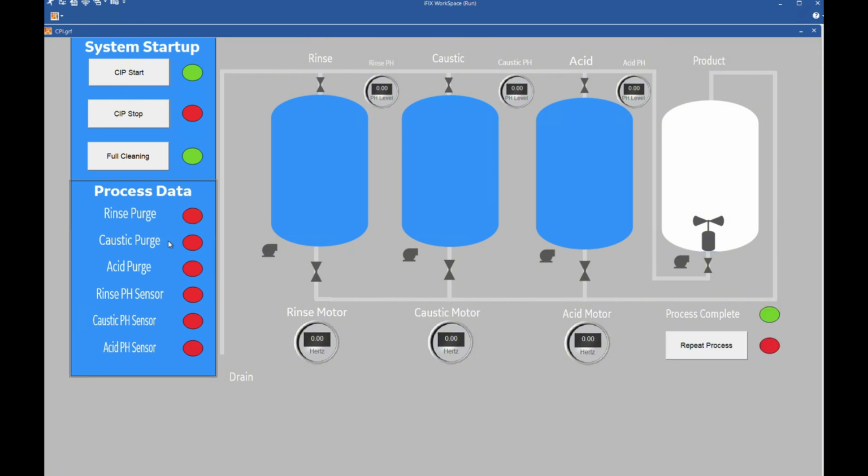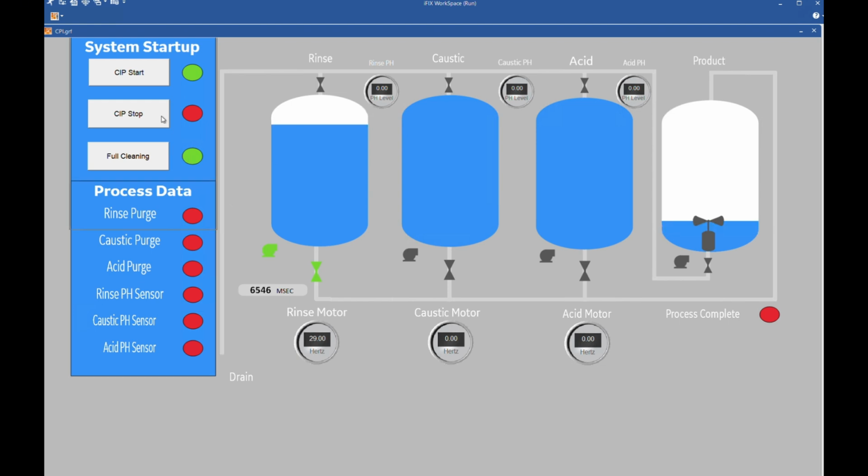of the pipes. And once the rinse purge has ended, you'll know that the process is complete when the light turns on. And then if you want to repeat the process, you can do that by selecting the repeat process button, which will allow you to select the full cleaning button again to start the CIP process over again. And in case of an emergency, or if you need to stop the process, you can do that by selecting CIP stop.